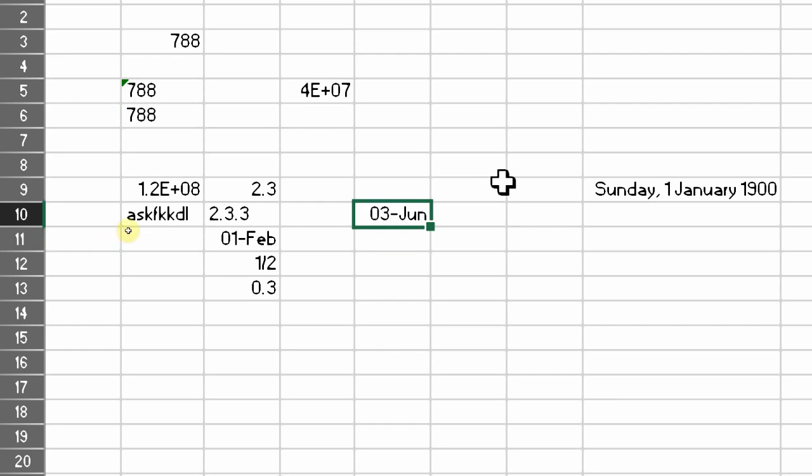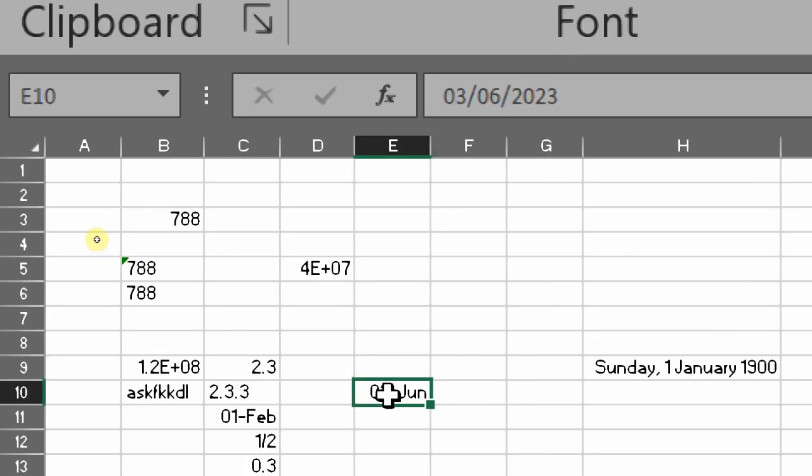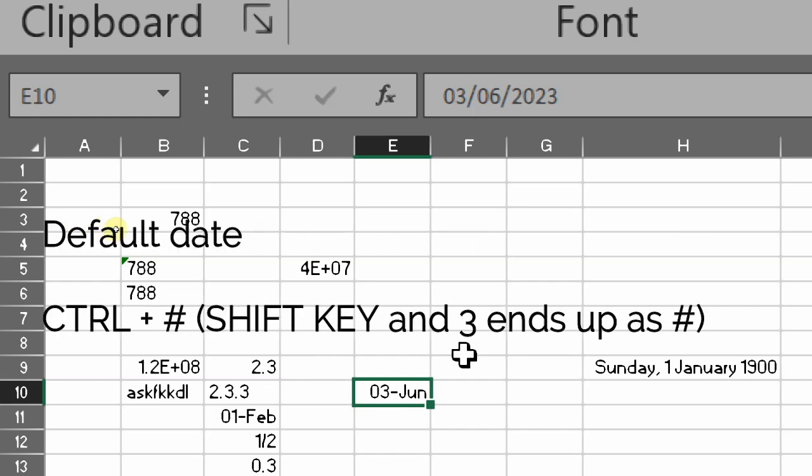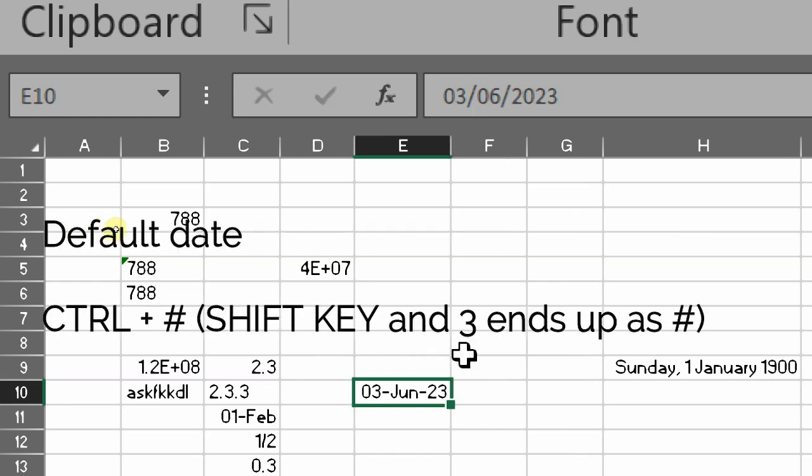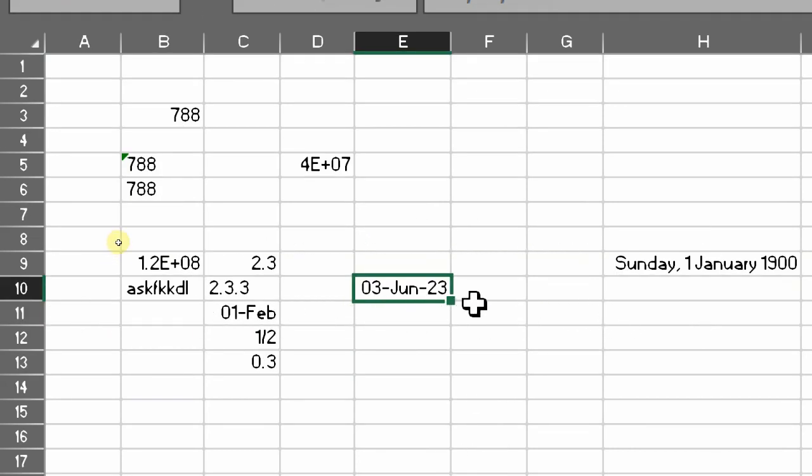This is being represented in one format of a date. Now, if I wanted this to be represented in the default format of a date, the process is that first I need to select that cell, and then the second step is Control hash. On the standard keyboard, the hash is on top of the 3, so you must also add a shift. So you have Control Shift 3, then that changes to the default format.